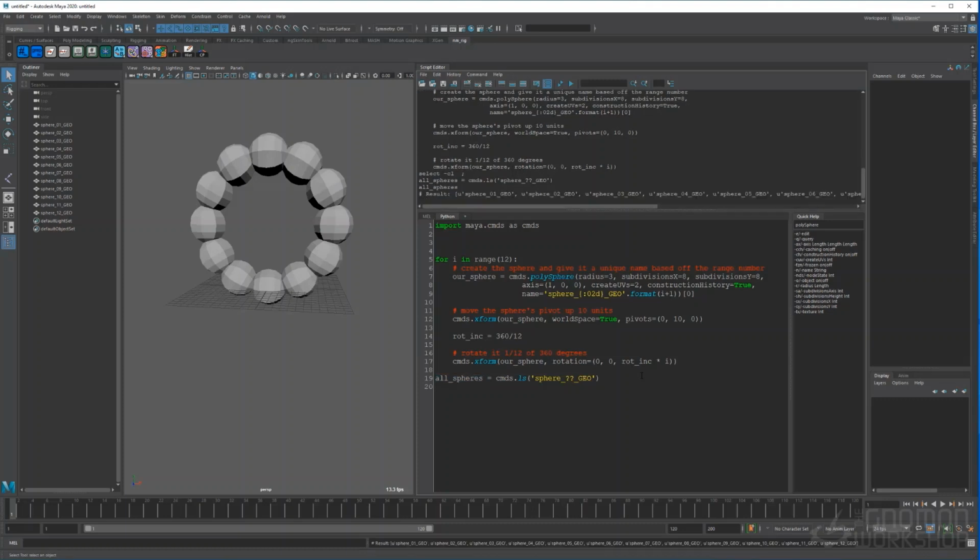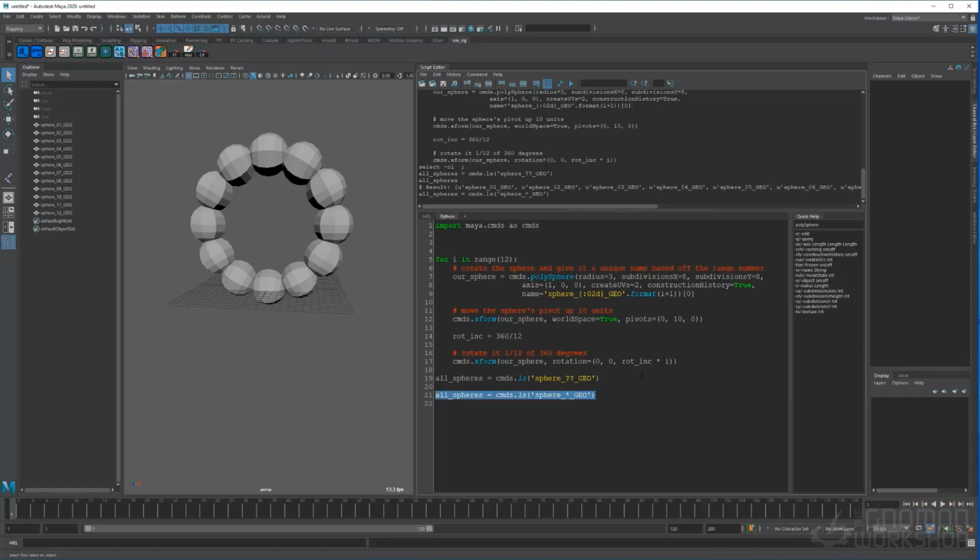For example, sphere question mark geo is going to return the same thing if I do an ls on sphere underscore star underscore geo. As you can see over here in the quick help, there are a lot of arguments associated with this command, but don't worry, I probably use less than half of these. This is a good place to look when you want to filter something specific because naming may not always be the best option.